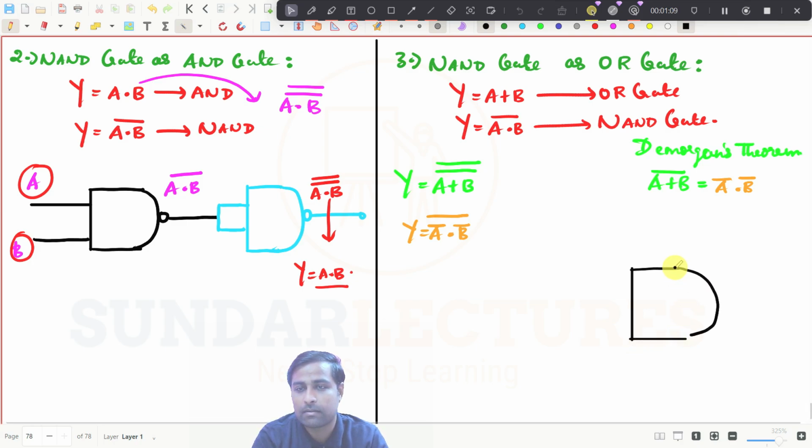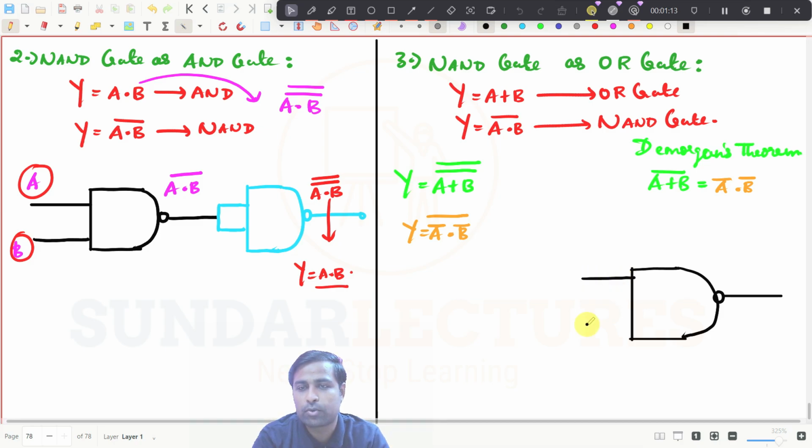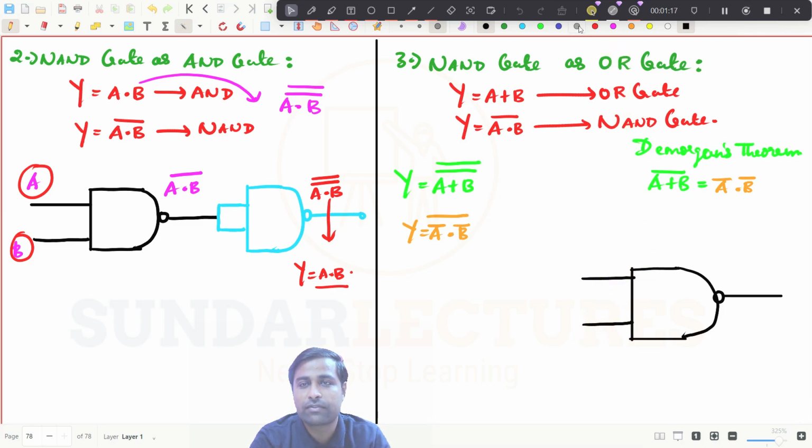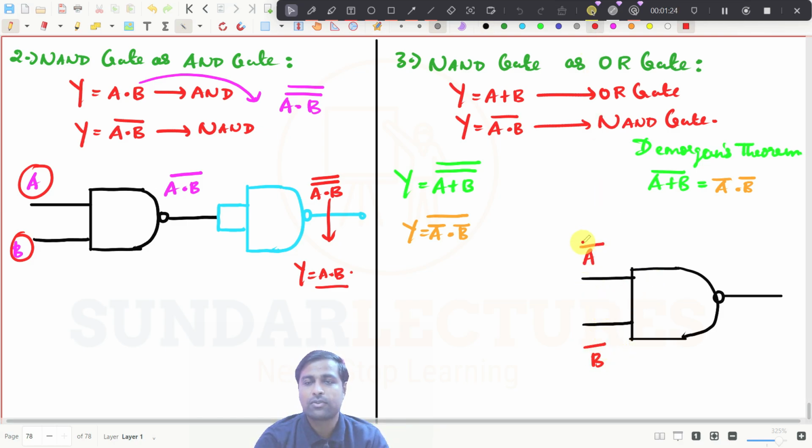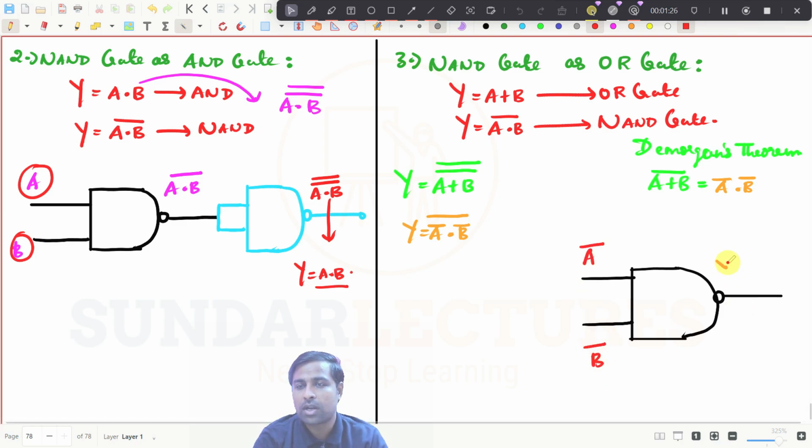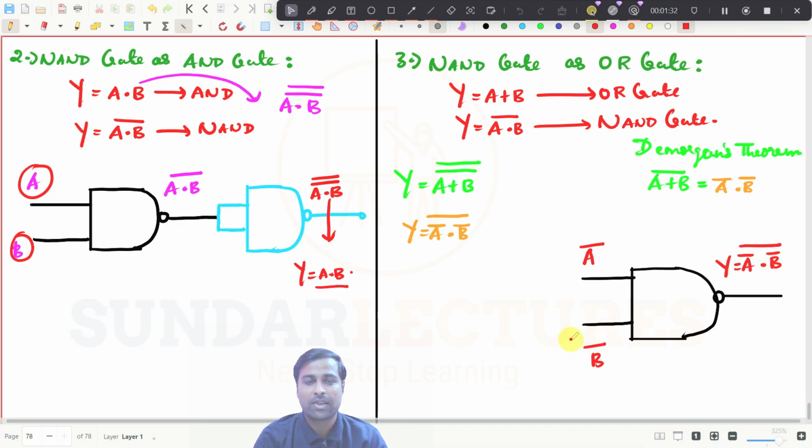Simply, I have a NAND gate with two inputs. What are the values of the two inputs of the NAND gate here? This is A bar, this is B bar. So if I give these two, what will I get down here? This is A bar dot B bar, the whole bar.